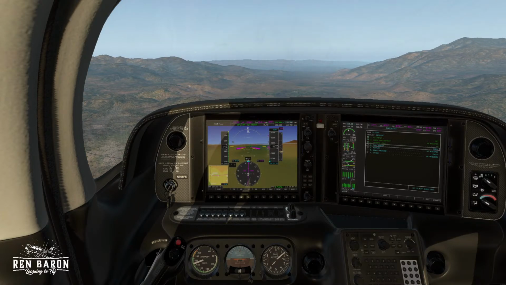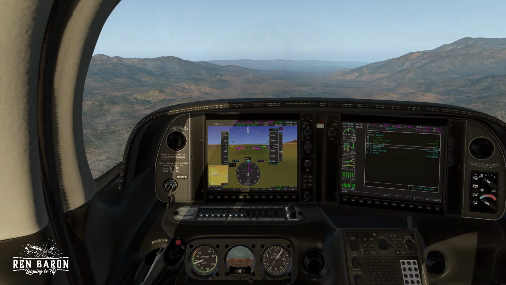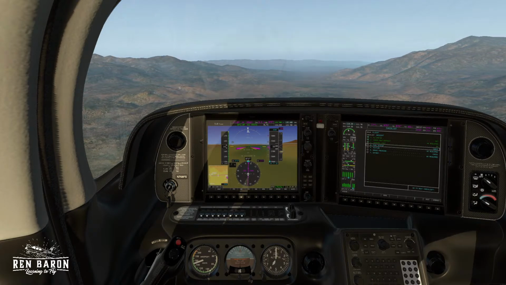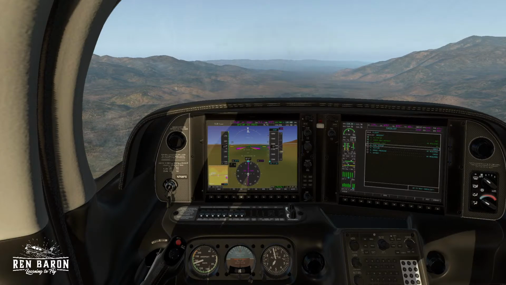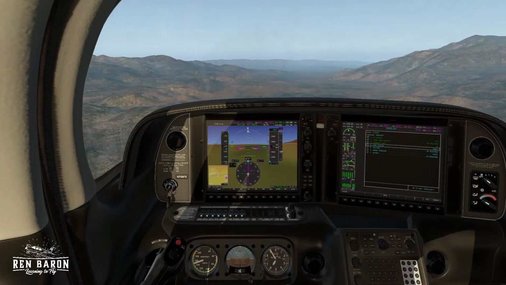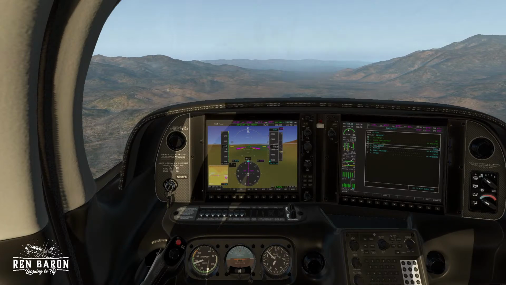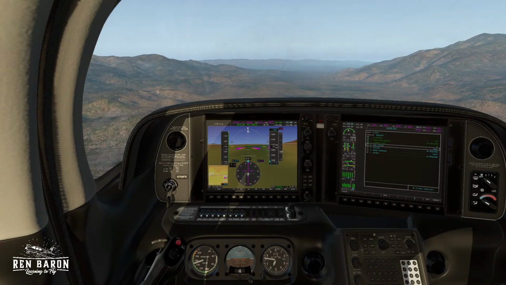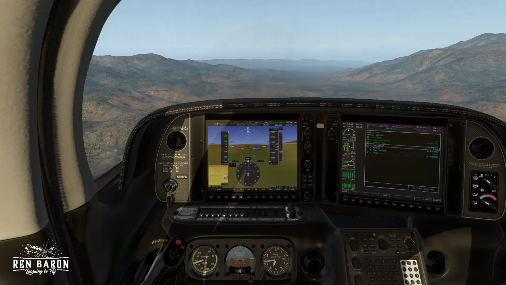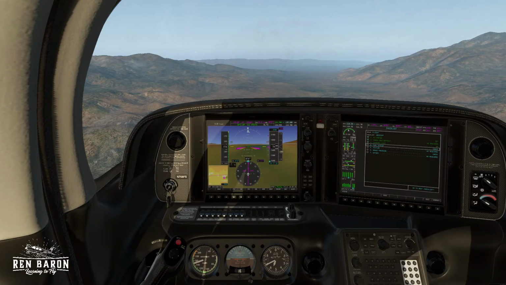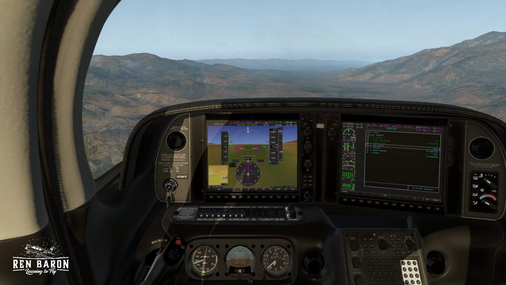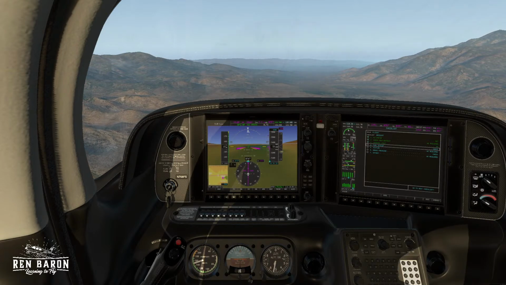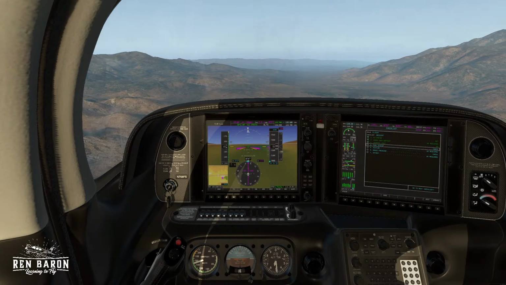SoCal Approach, Cirrus 768 Foxtrot Sierra, 6,000 descending to 3,500 for Palm Springs International. I can't pick up the ATIS right now. It's not picking up, but I've got one off of ForeFlight. One right and left, that's perfect, and 29.76 on the barometer. Thank you. All right, so that's helpful here. So we're going to come in for 31 right.